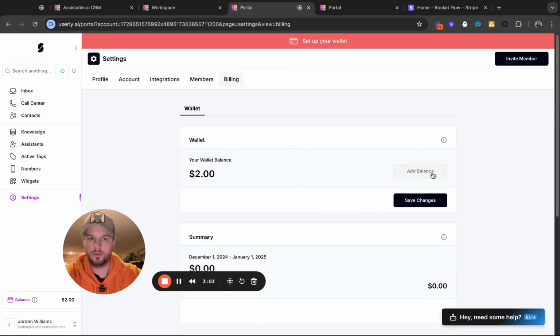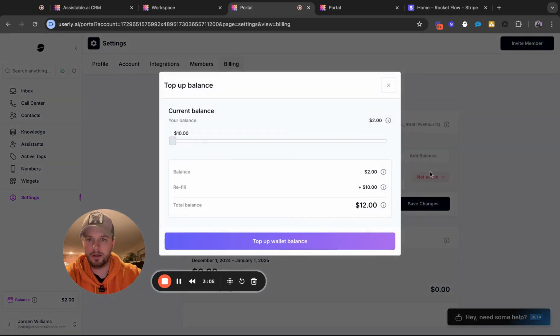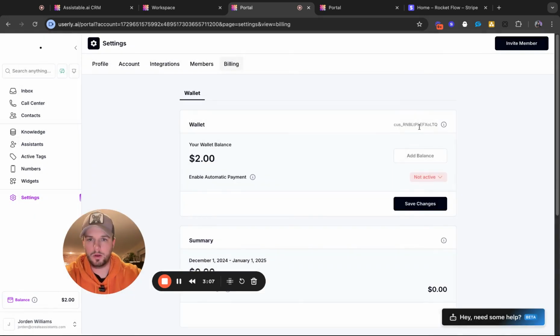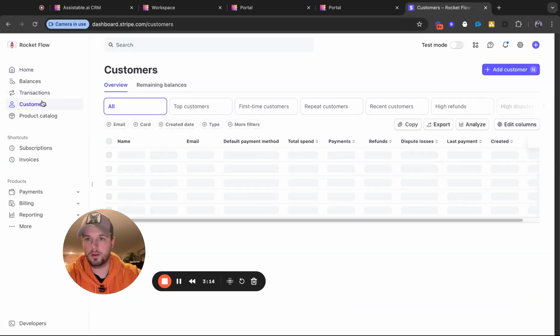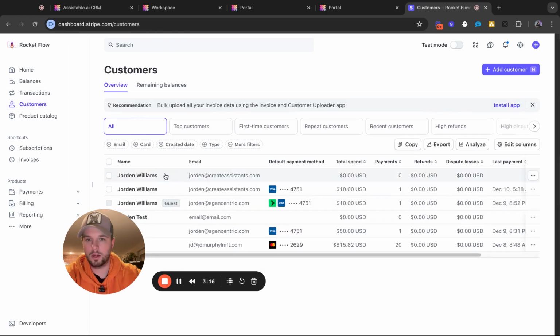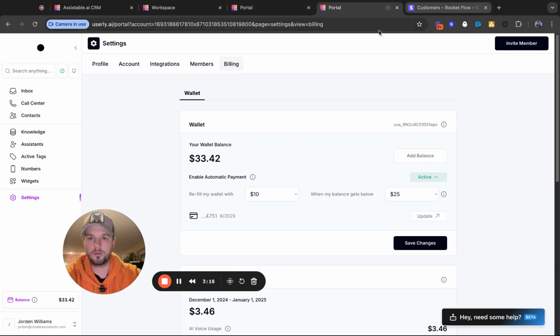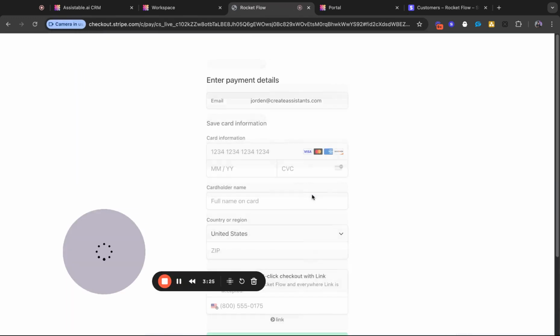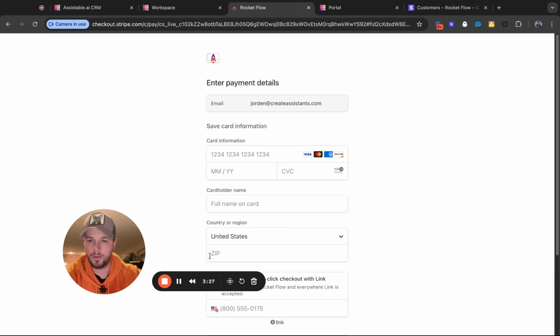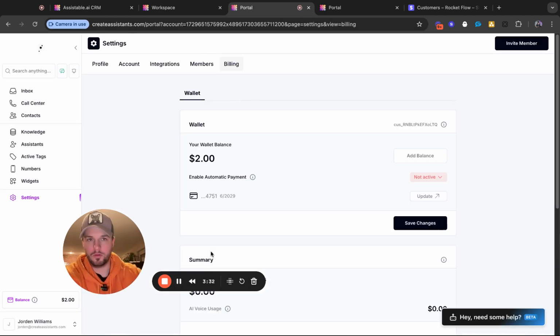And so what I'll do is I'll come here and go ahead and add a balance. And you saw that it went ahead and created me a customer ID from my Stripe. And so if I go to this Stripe that I have here and go to customer, you can see here I am. It just created me in my other Stripe there. And I don't have a balance yet, and I don't have a card on file. So if I click either one of these two things, it's going to ask me to add a card. I'm going to go ahead and add my card just for the example. Okay, so you saw that was branded as Rocket Flow, which is the Stripe that was OAuth.